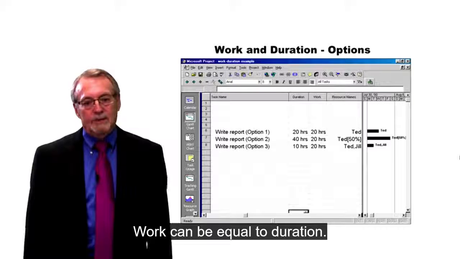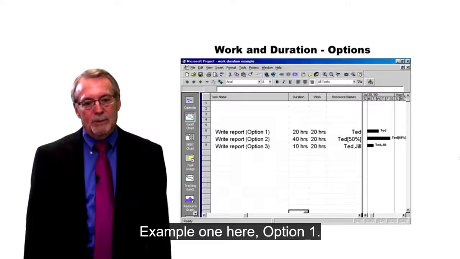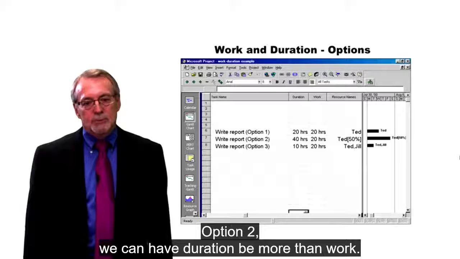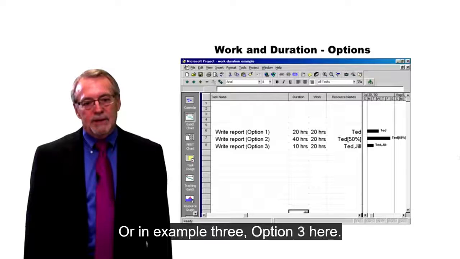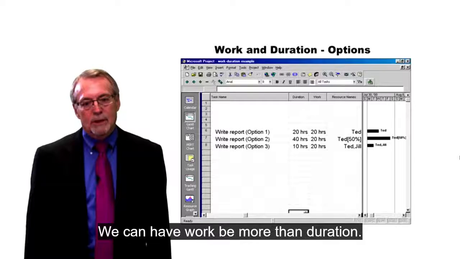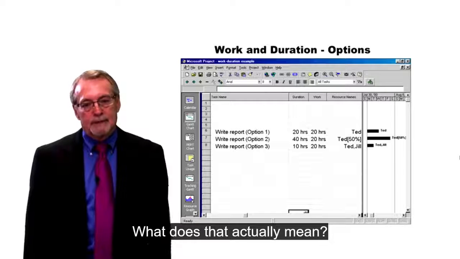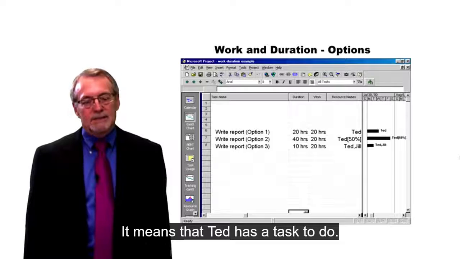Work can be equal to duration. Example 1 here, option 1. Option 2, we can have duration be more than work. Or in example 3, option 3 here, we can have work be more than duration. What does that actually mean? It means that Ted has a task to do.